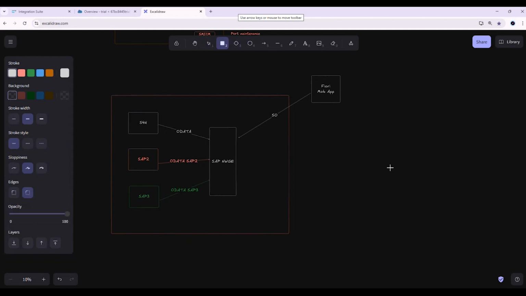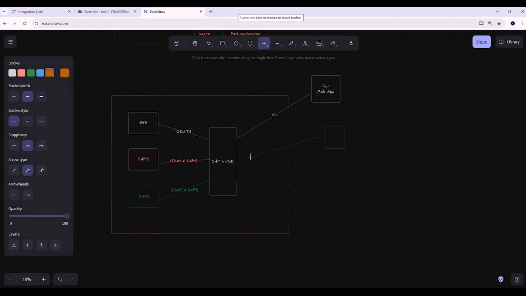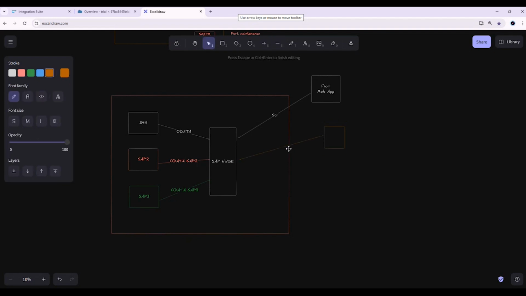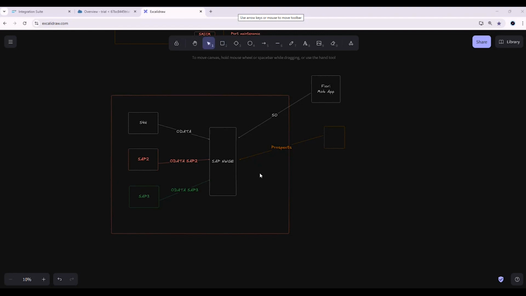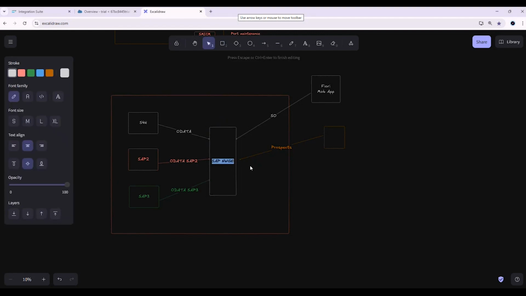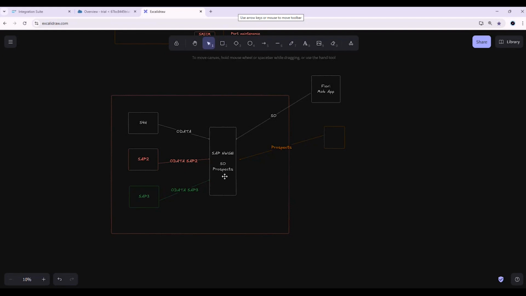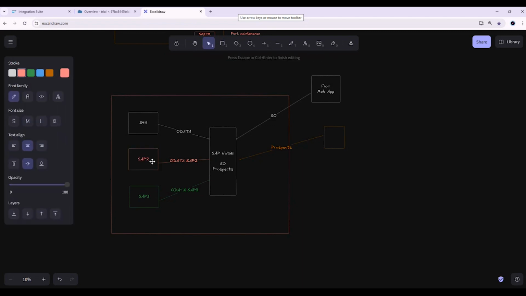In the same way, if there is another third-party application which is trying to put some information related to, let's say, any prospects or customer, that information will again be managed by this NetWeaver gateway. This particular system needs to be hit in the backend. Let's say this system has these prospects.